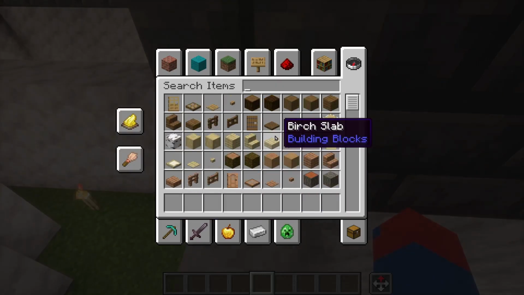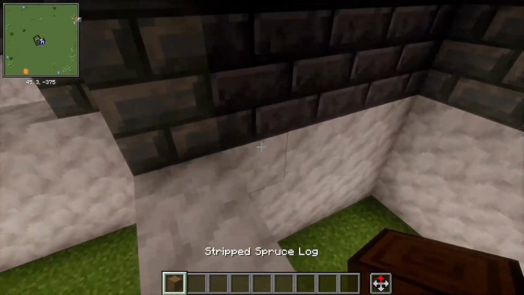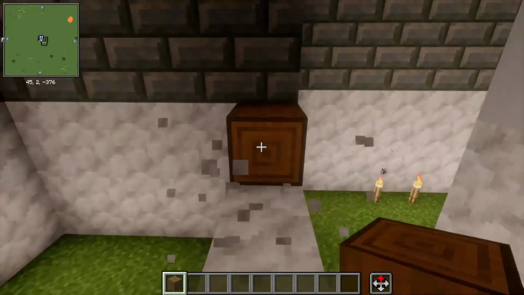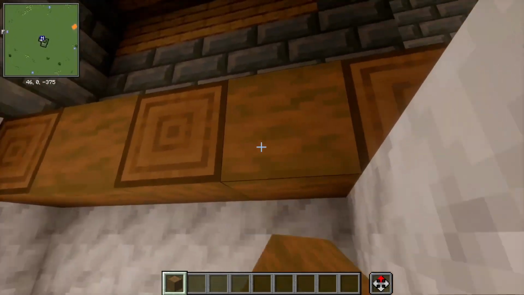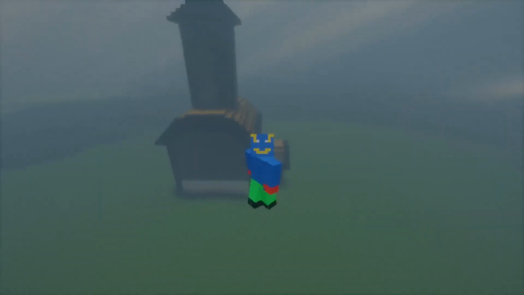I like doing floors in a specific way. Usually I use stripped spruce logs. And these, I like putting them like this. As you can see, it looks really nice. So there you go. That's how you build a house.